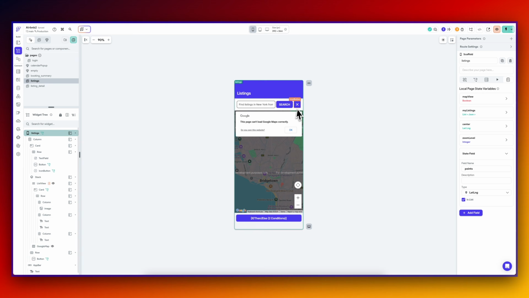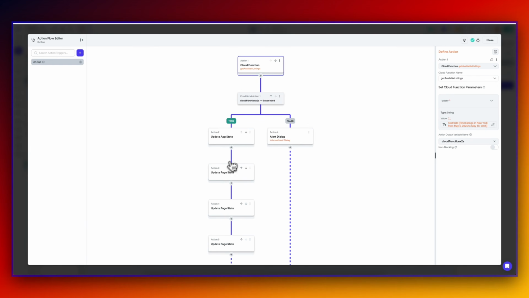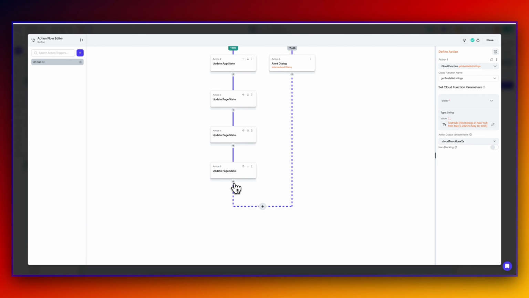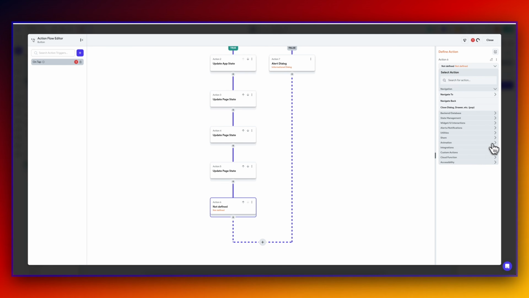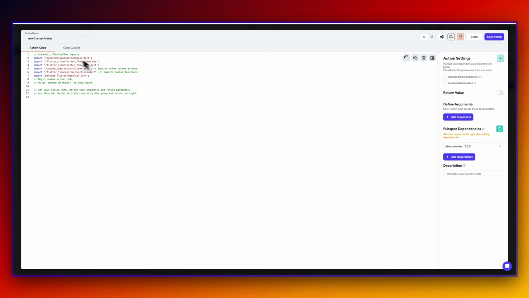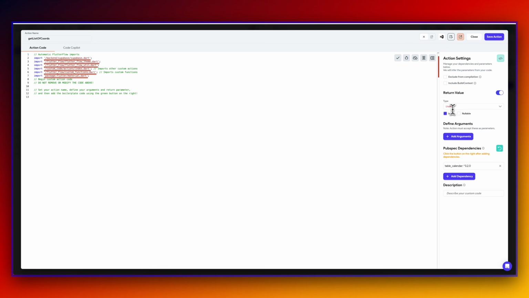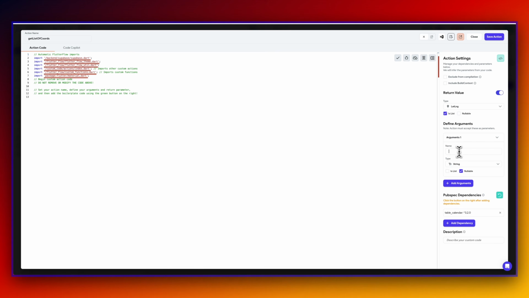So all we need to do is once the user searches, we need to have a function that's going to go through the list and get a list of lat longs and save them as a page state variable. So I'm going to go over here and create a custom action. And this custom action is going to say get list of coords. And the return is going to be a list of lat longs, which is what it expects. And the arguments are going to be the list of JSONs that we get back.